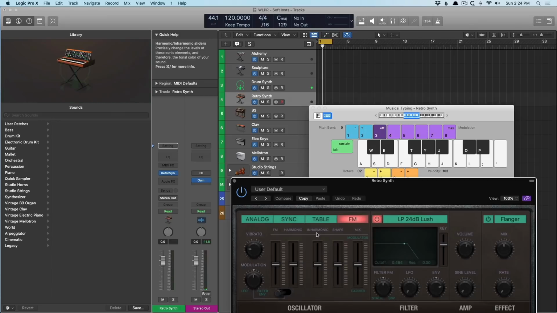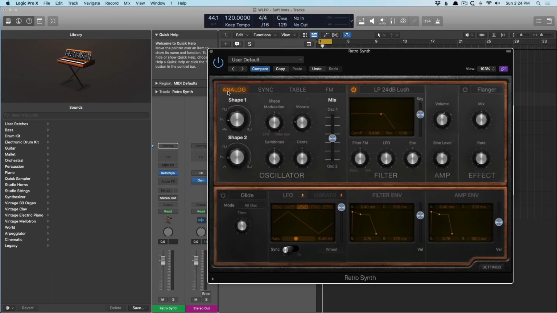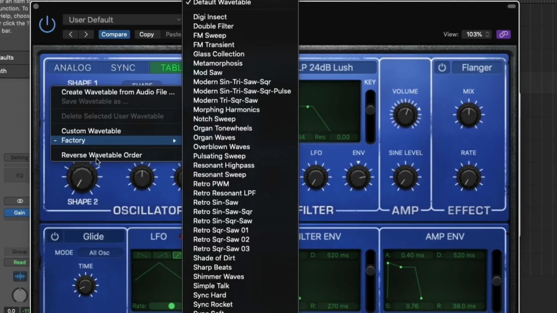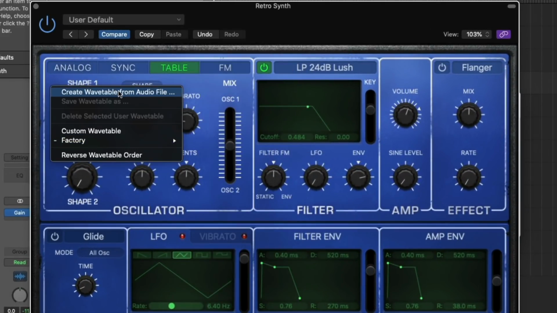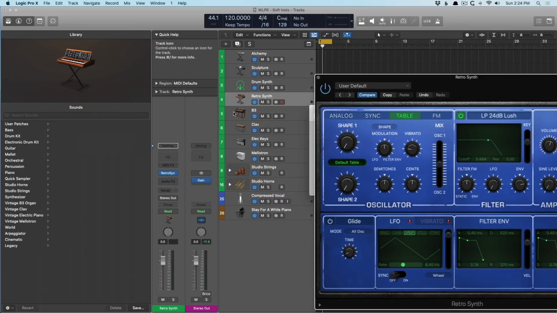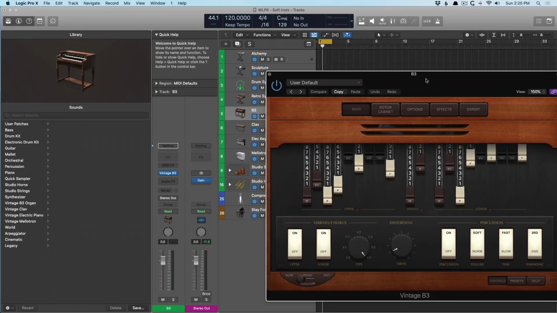We also have the retro synth, which offers us four different styles of synthesis, from analog to wavetable, to FM, and you can even load your own sounds as wavetables within the wavetable synthesis. Just right within here, you can create a wavetable from an audio file. It's amazing.